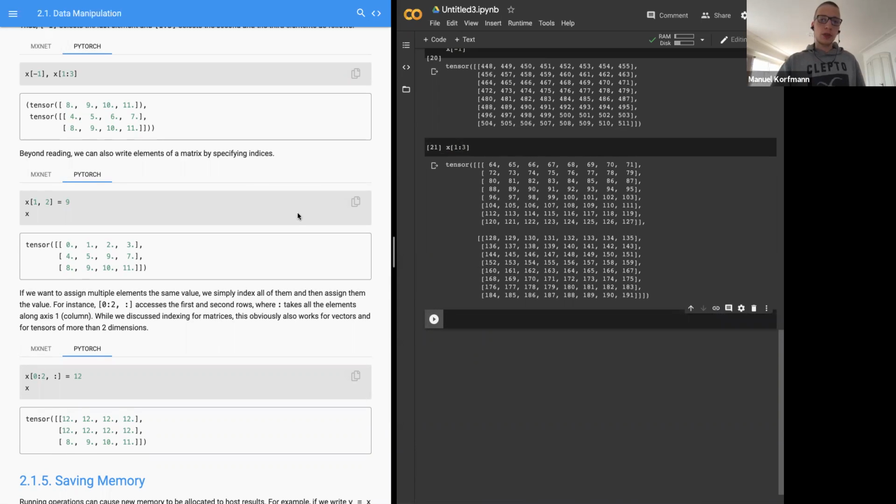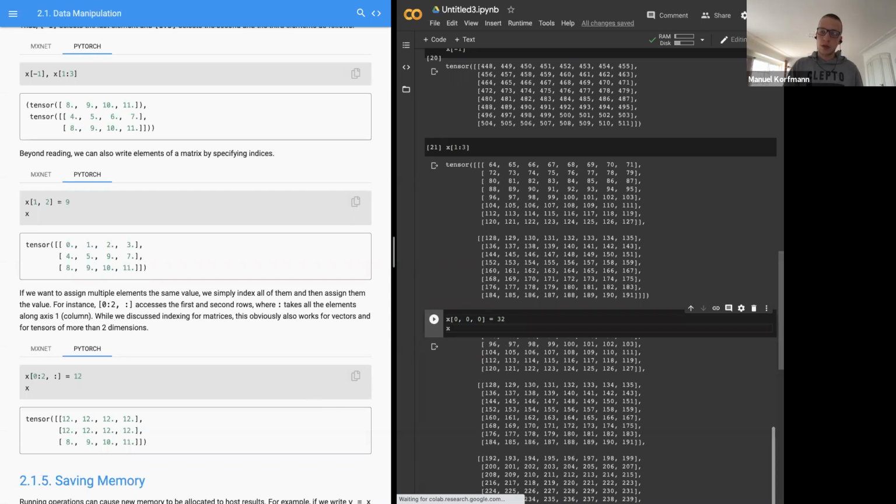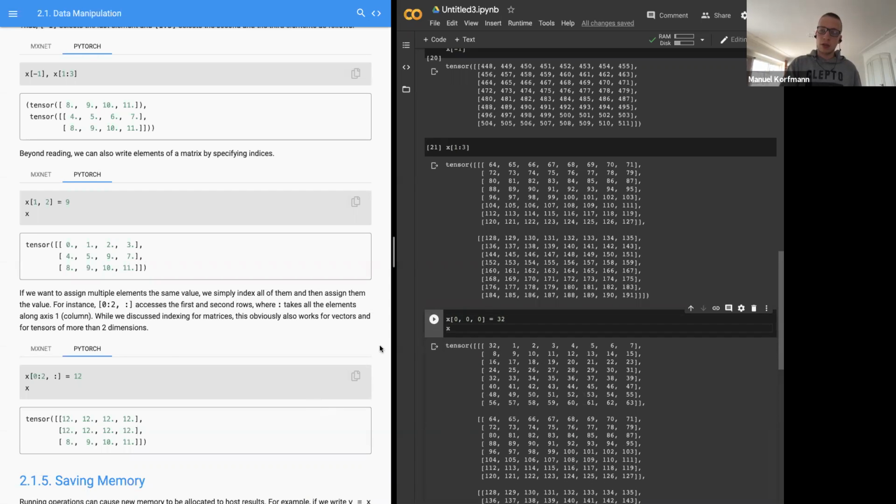Beyond reading, you can also write elements of a matrix by specifying indices. So I could say 1, and for simplicity, I say 0, 0, 0, so that should change the 64 to 32. Output X. Yeah, as expected, okay.